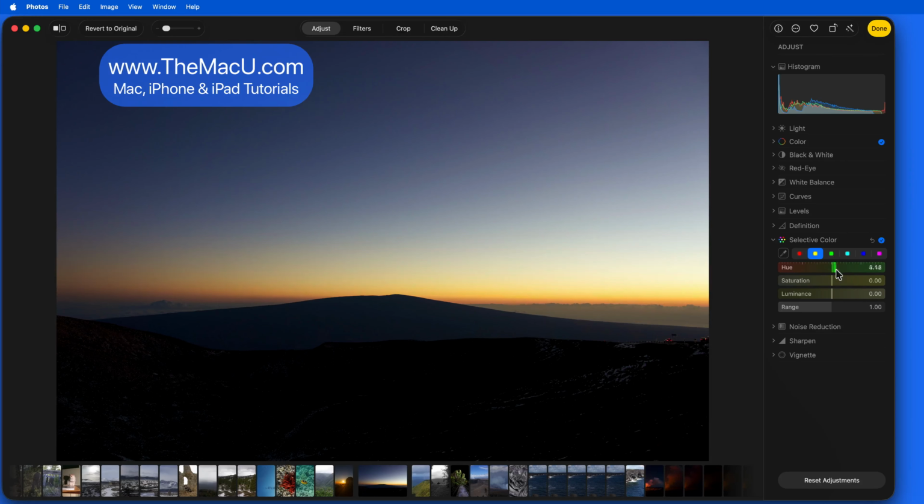With the hue slider, we can make the yellows more green or more magenta. Use saturation to adjust the intensity of the selected color and luminance to adjust its brightness. The range slider lets us adjust how many shades of yellow are affected. Increase to affect more yellows.